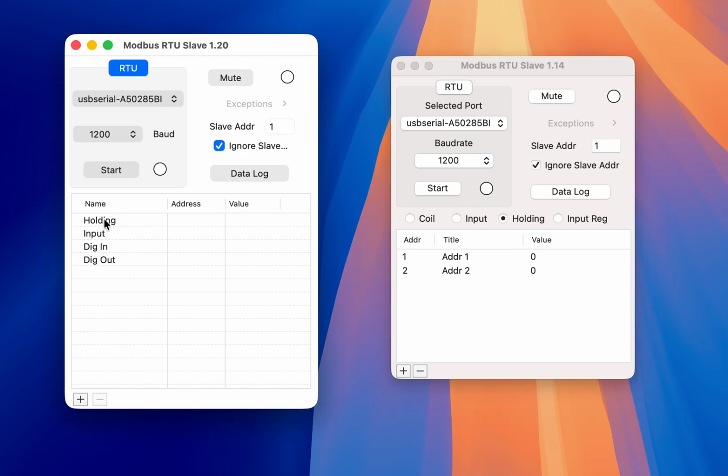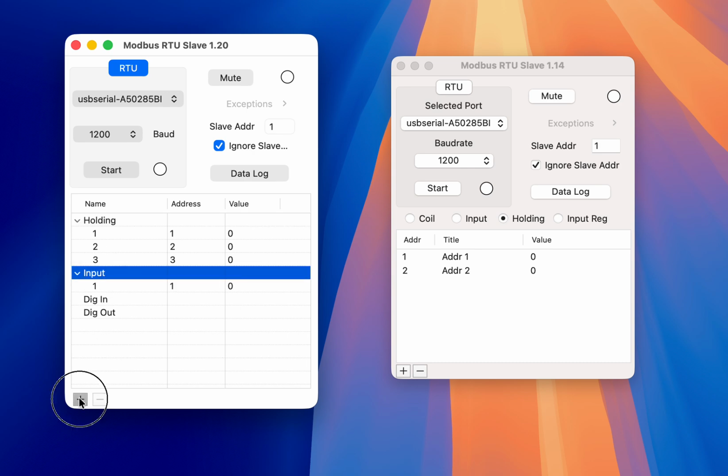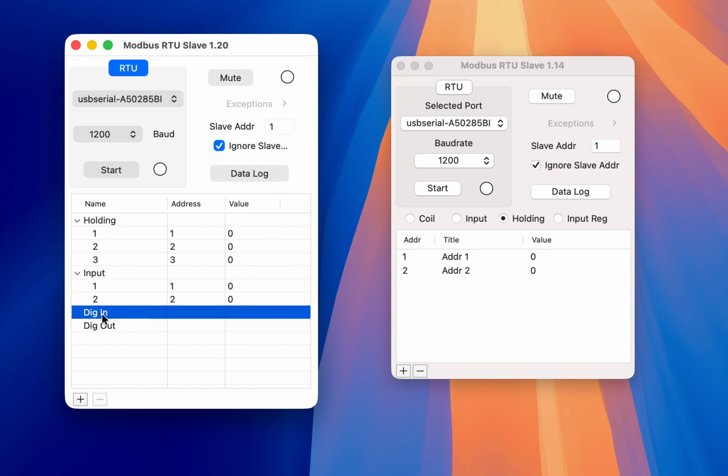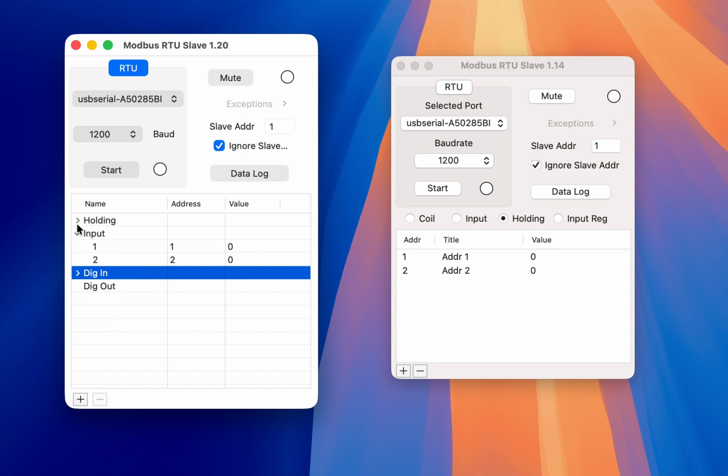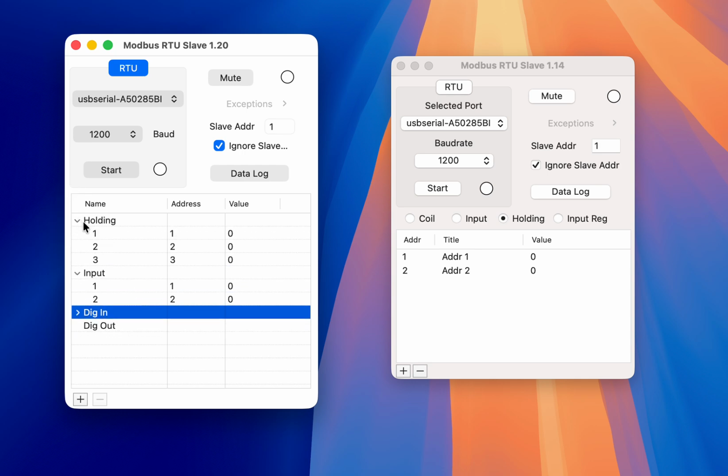So in the newer version, we can do the same thing. We can highlight the holding section, and we can add registers. We can then highlight the input section, and we can add some registers, and we go to the digital inputs and we add some registers, and we've now got this disclosure triangle that allows us to select whatever it is that we want to view. So that's the basic difference between what we've had before and what we've got now.